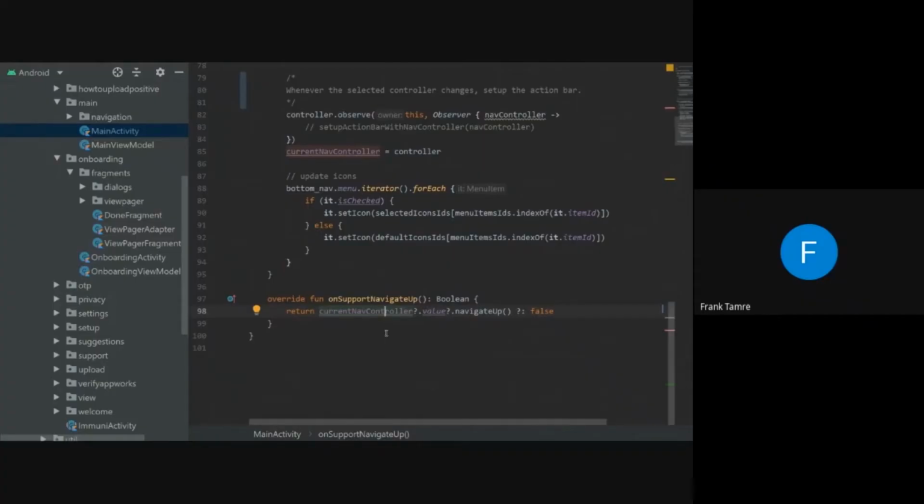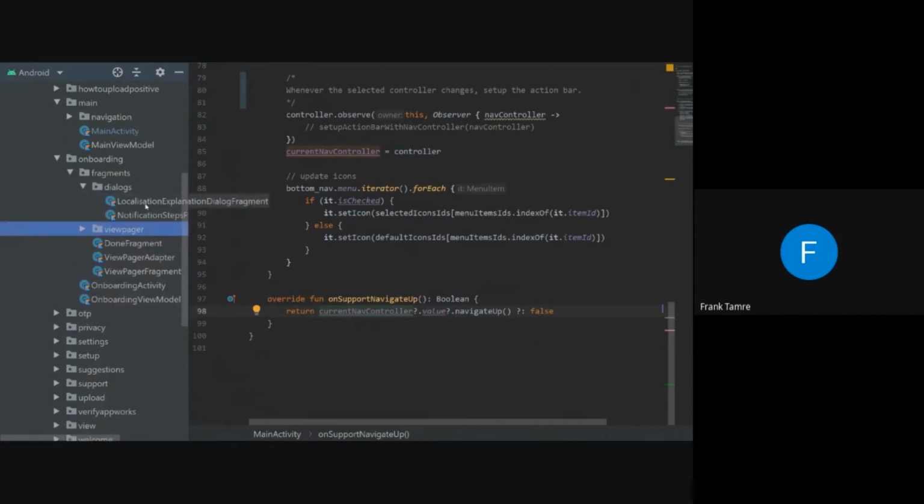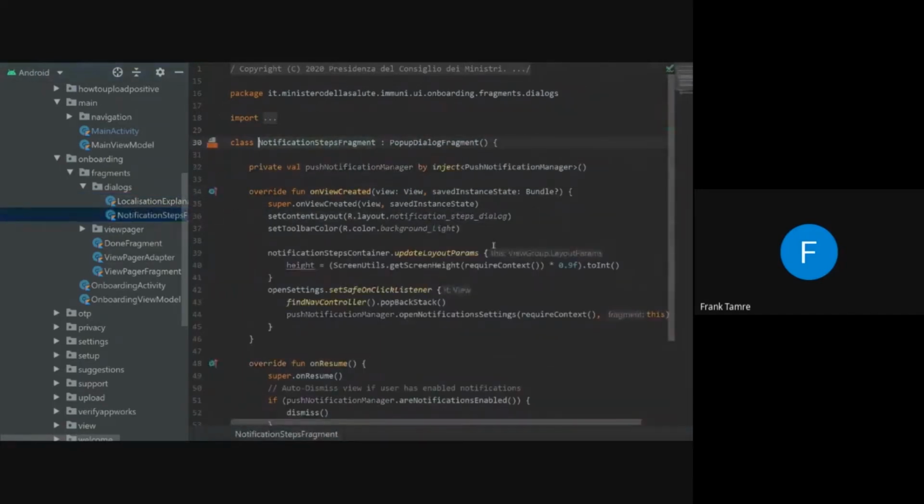So we've looked at main activity. Now we're looking at all these fragments, and one thing I wanted to say was I loved the way they have put, oh yeah, I think this is what you're talking about? Localization, explanation, dialogue, notification steps, fragment.